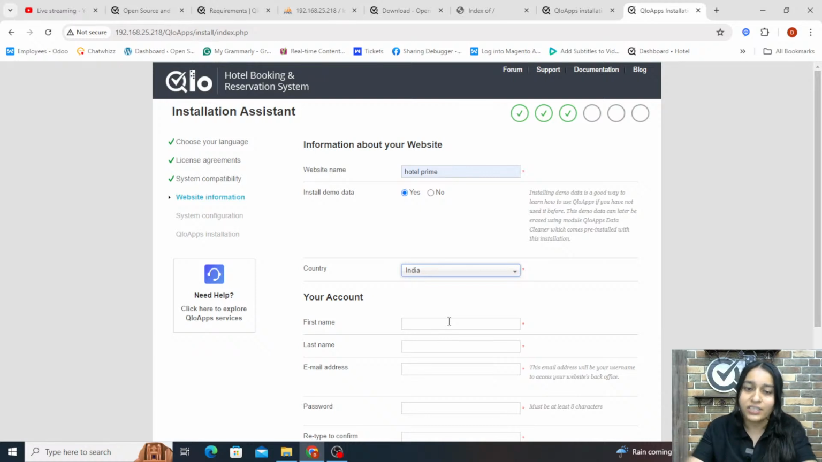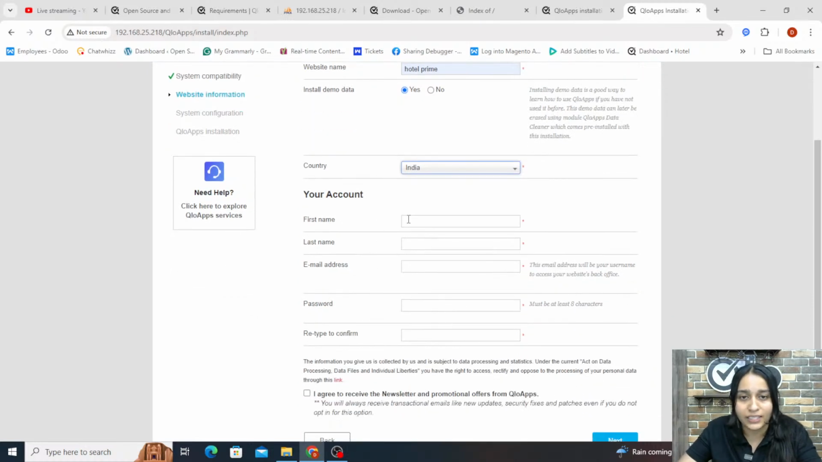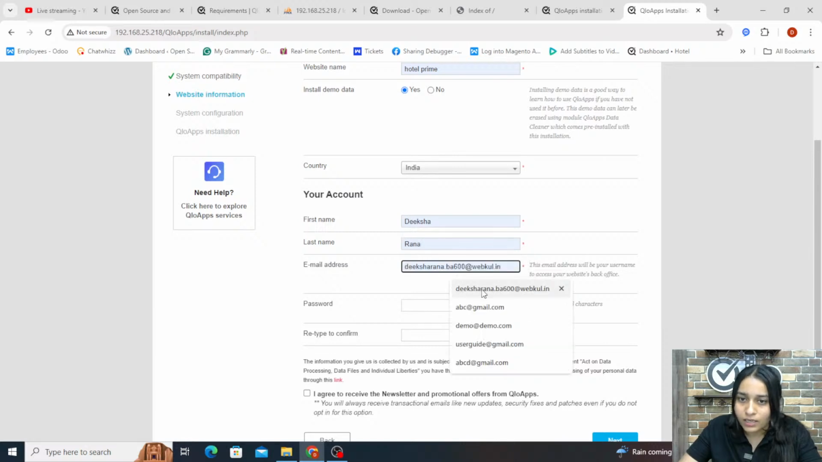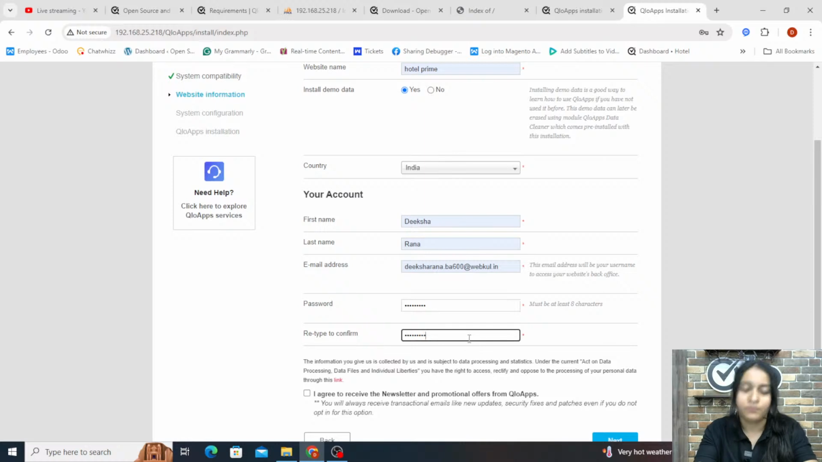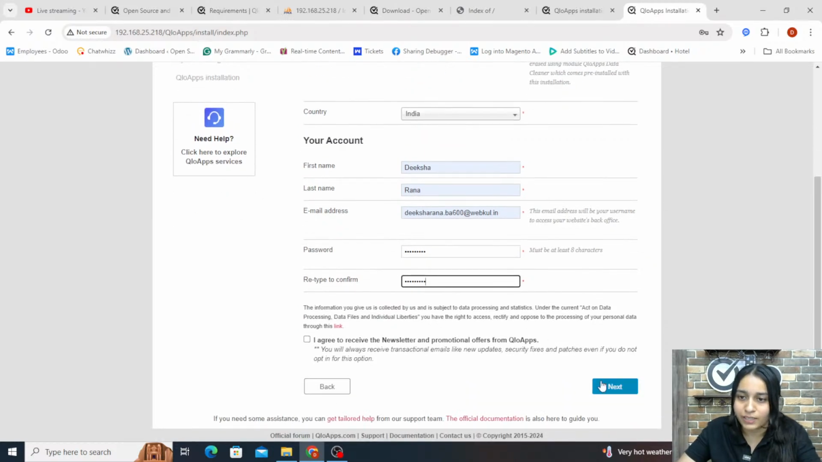So you can select the country, and after that comes the account details. So enter your first name, last name and email ID. Then we'll add the password. Make sure to add all the account details, and this detail will be used to access the back office of QloApps. So after adding all your account details, we have to click on the next button.